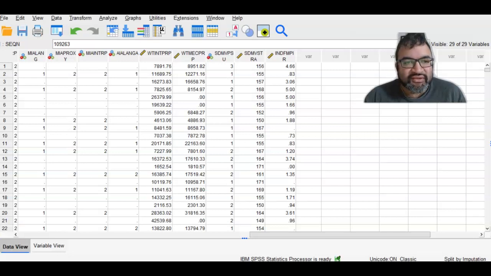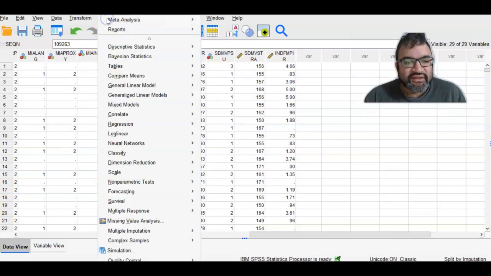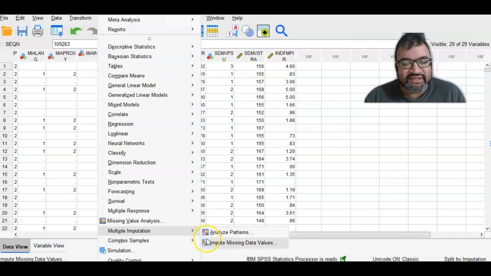So let's go in and do a demonstration here. So analyze, you go down to Analyze, and right before Complex Samples, which I've shown you in other videos, you go into Multiple Imputation. And under Multiple Imputation, you take a look at both Analyze Patterns and Impute Missing Data Values. So I'm going to start off by analyzing patterns.